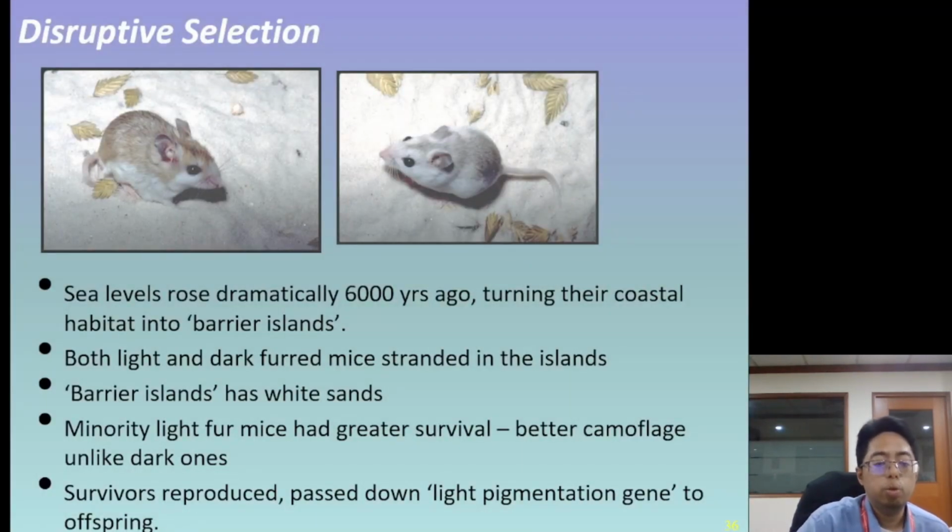So the sea levels rose dramatically 6,000 years ago, turning the coastal habitat into barrier islands. Both light and dark furred mice were stranded on the islands. Barrier islands have white sands, and the minority light fur mice have greater survival because they have better camouflage on the sand, unlike the dark ones. So the survivors reproduce and pass down the light pigmentation gene to the offspring.